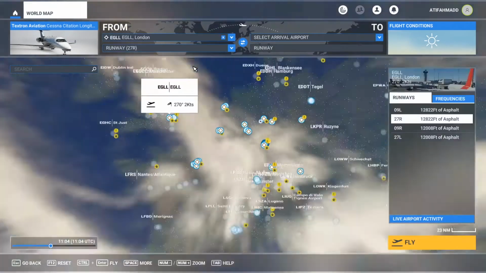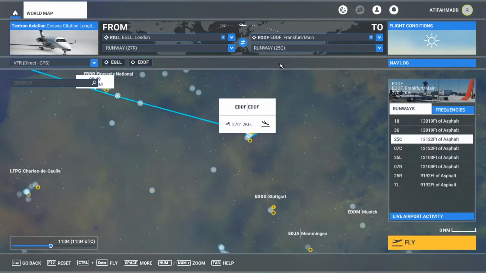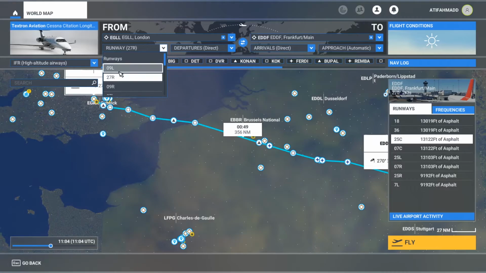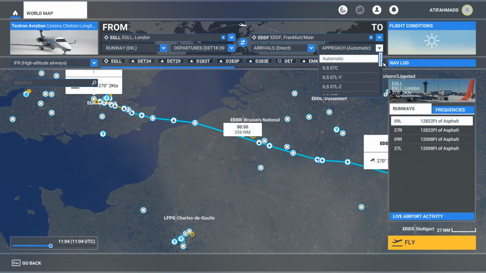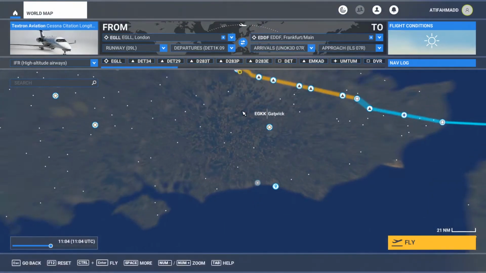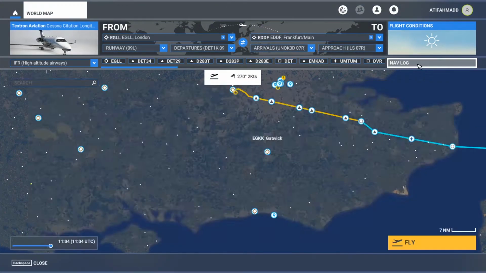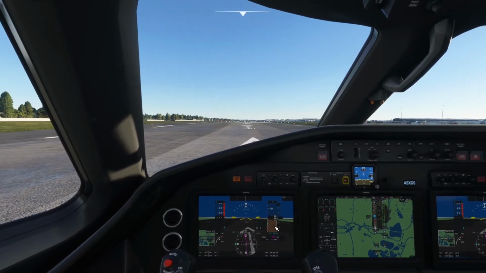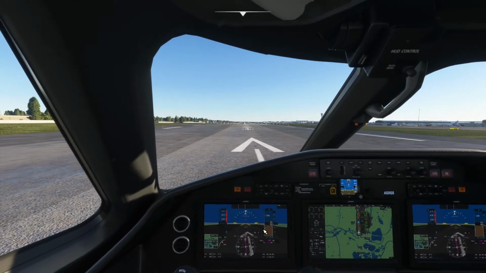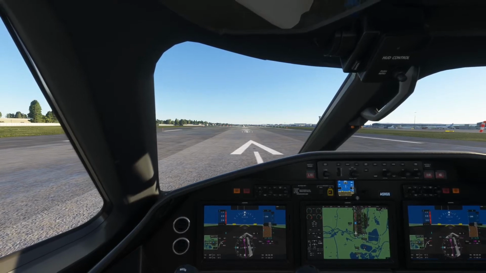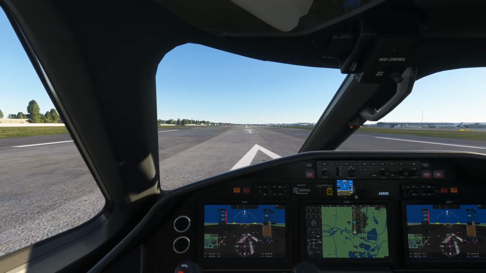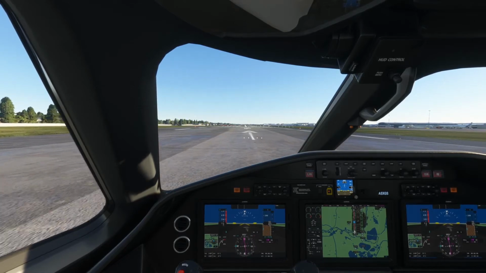Then what I did was make another flight plan, and in this flight plan I didn't start the plane from the cold and dark state. I didn't start the flight from any gate or from the ramp. I just started the flight directly from the runway, which I've done before, and that video is also on my channel. Now you will see when the plane takes off, it will follow the flight path correctly.